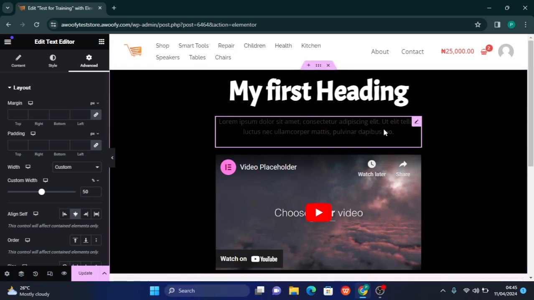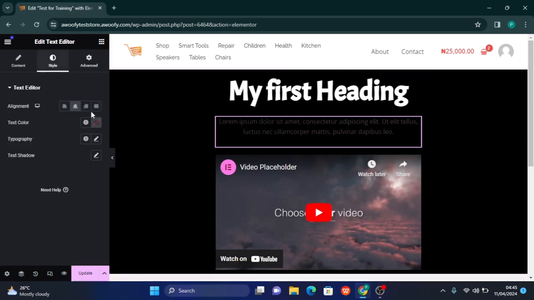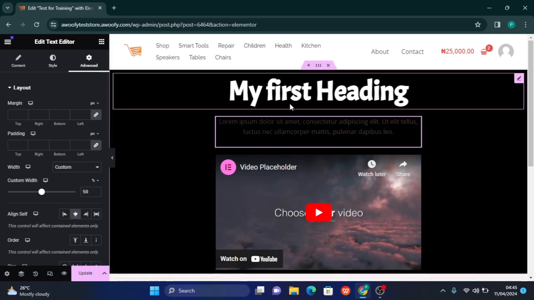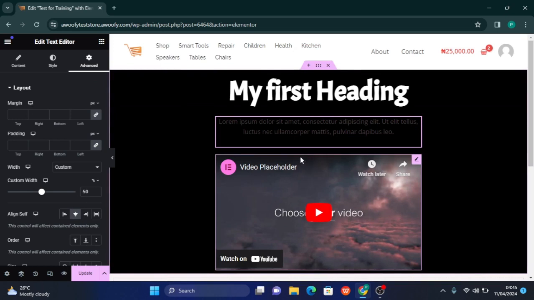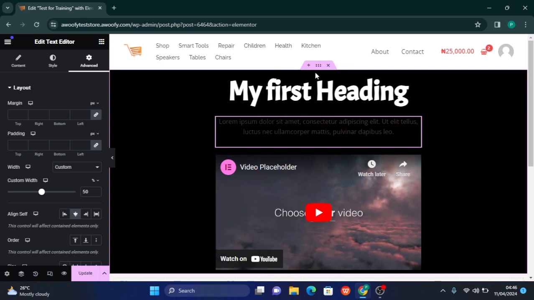Remember, the alignment is for the text. The one we have for text alignment is under style, center alignment for text, and then this center here, this very center here, is for this element as a whole to be in the center of this section. Now, if you look at this block here, the content is too close to the top and the bottom. So which means we want to add spacing at the top here and at the bottom.